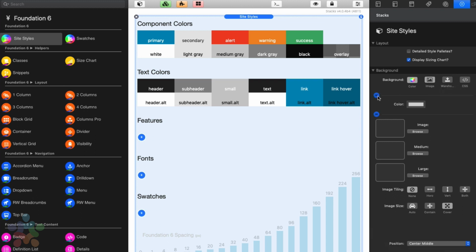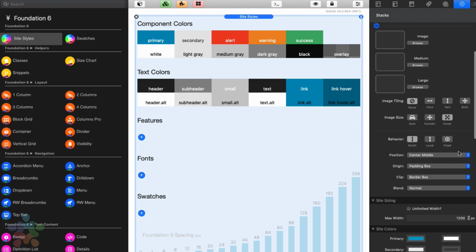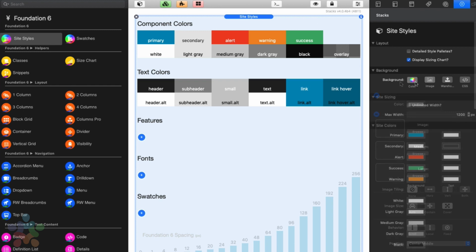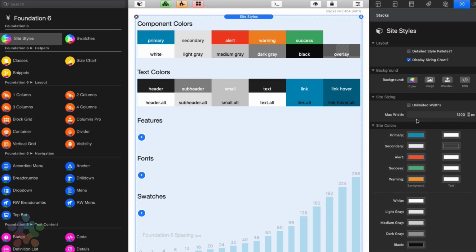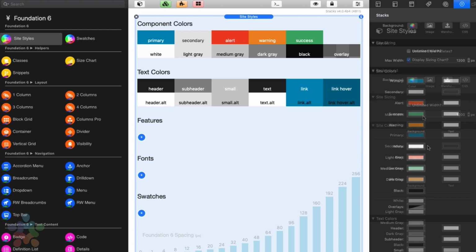Now, if you click on this plus button, it actually unveils some more advanced background settings at the bottom. So if you wanted a fixed background or if you want to play with background clipping and whatnot, you can do some really cool advanced stuff with some of these settings. Next is our site sizing. So we can either go unlimited width or you can set a max width that you want your website content to go. So the default is 1200 pixels.